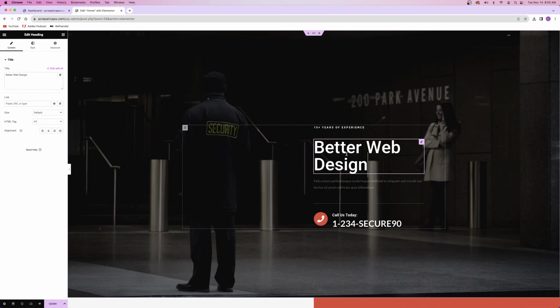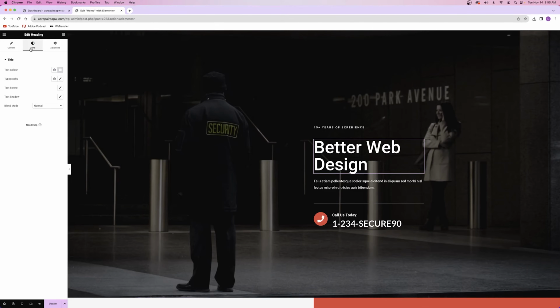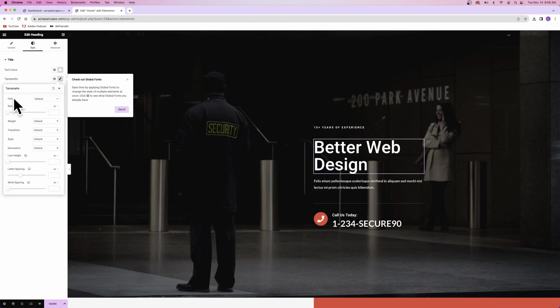But anyways, back to the heading widget. We've got the content tab, and that's usually what's inside the content of the widget. We've got the style tab, which is the style of the widget. So you can change things like the text color and the typography. So if you want to change the font, it's right here.